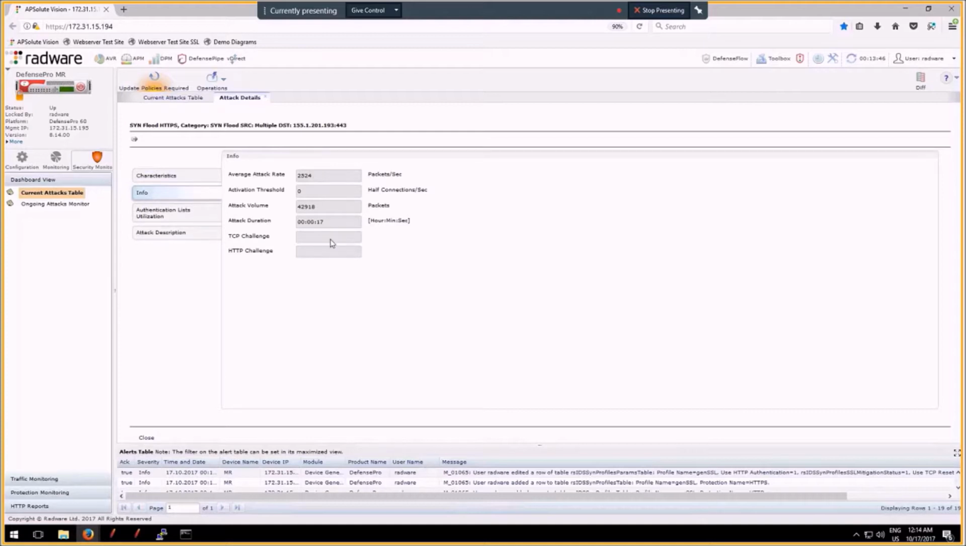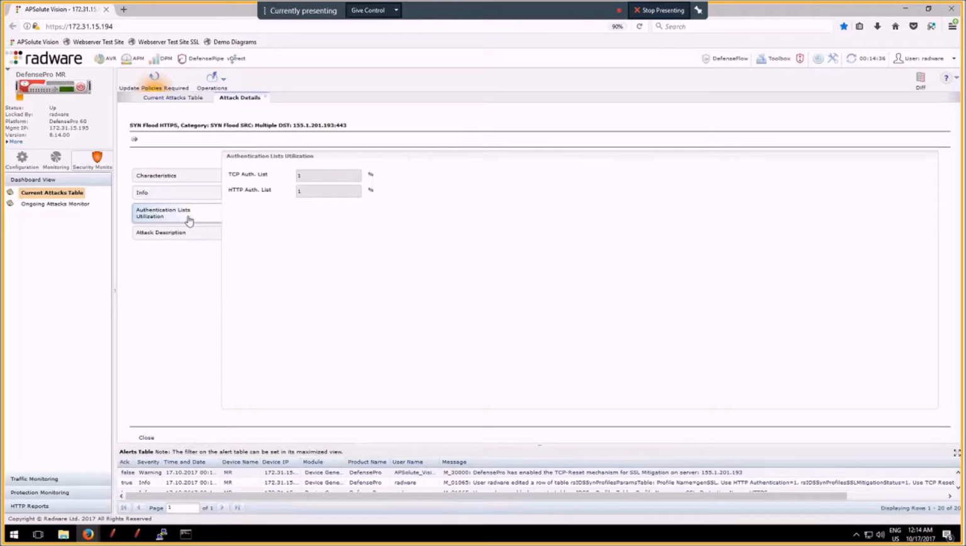And this part I actually don't get. I think that these TCP challenge and HTTP challenges should be incrementing, but as you can see, there's nothing there. We do have stuff here in the authentication list, both the TCP and the HTTP authentication lists. And you can also go to traffic monitoring.